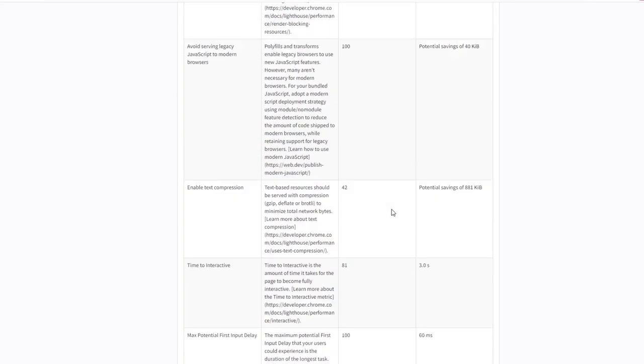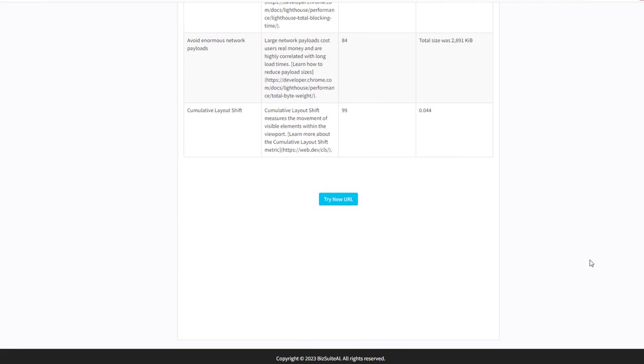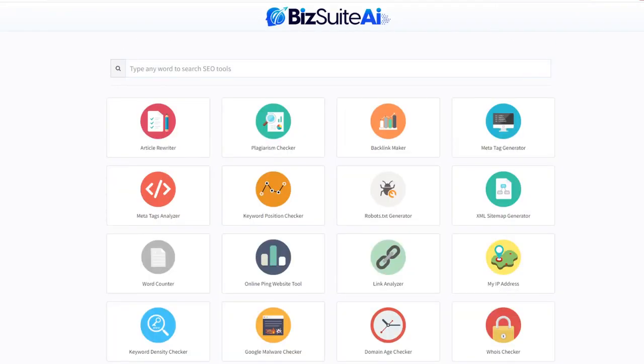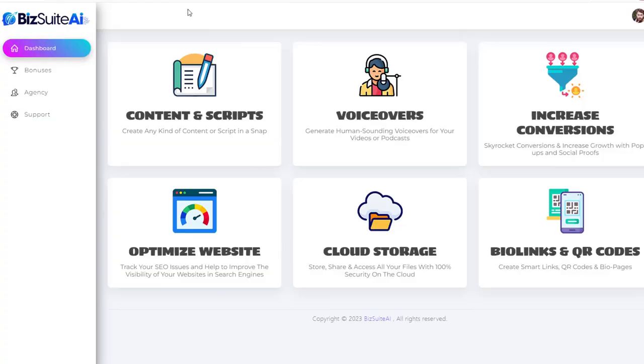So this is also a great tool to use both for your own website as well as for your clients to help them improve their website. All right, so those were the massive collection of tools in our Optimize app. Going back to the main dashboard, the next one is cloud storage.